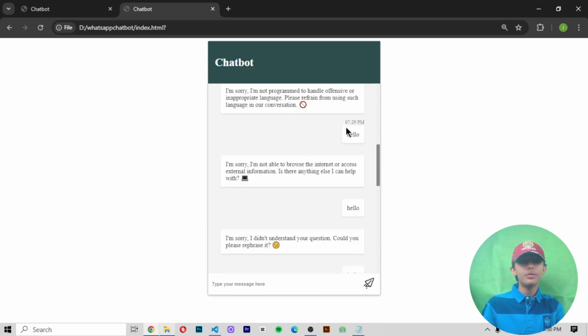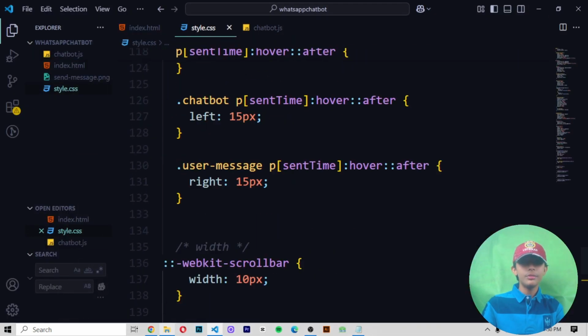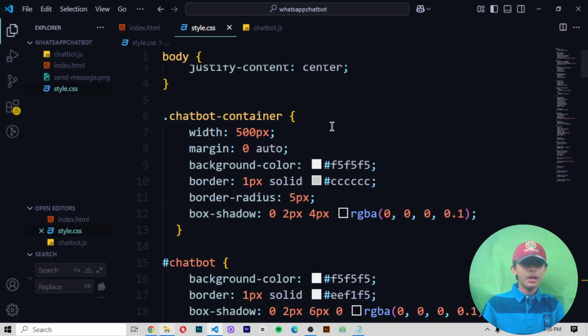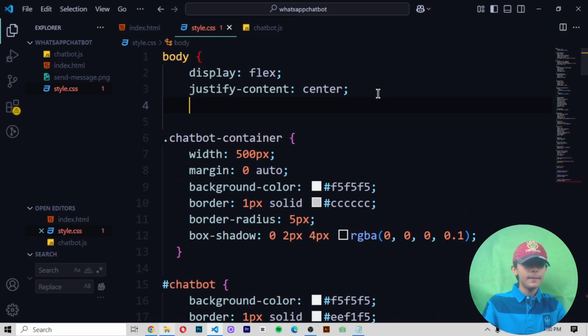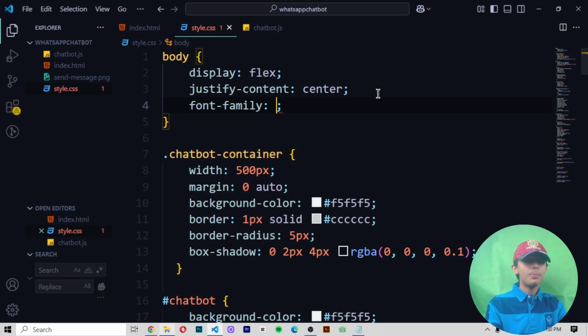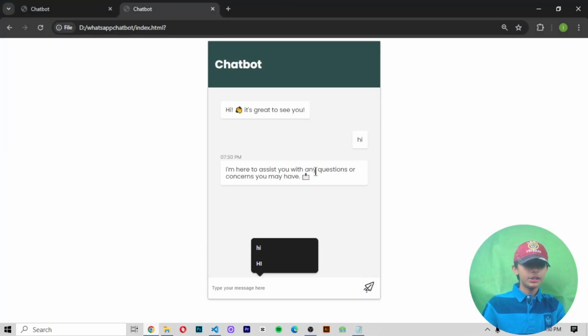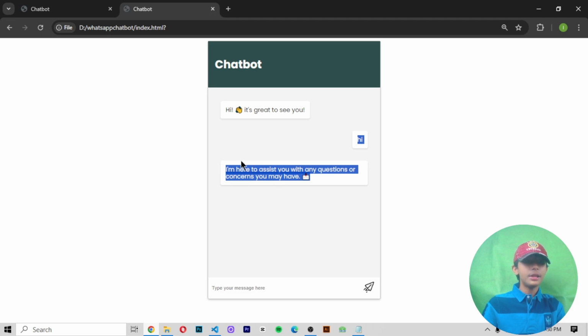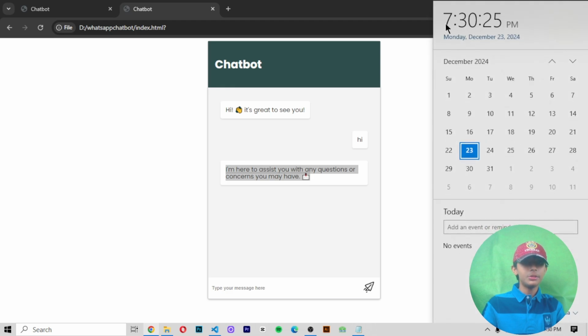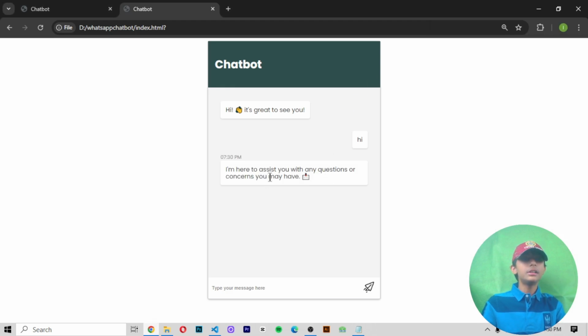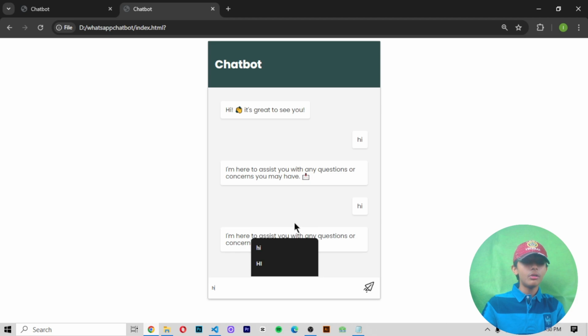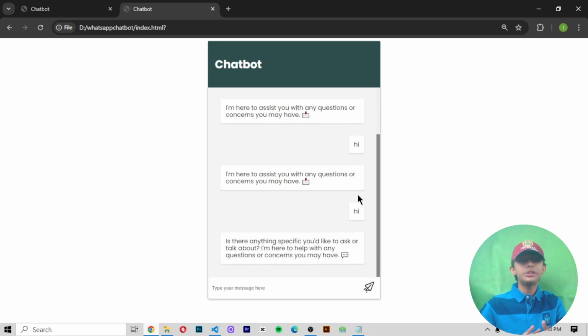Also, you can change the font of it, like from style.css you can change the font. Like I give the font family Poppins, comma sans-serif. Save it and then run it. So like that, the font has been changed. So you can see it. Now the time has also changed, like 7:30 now. Here you can see it, and in real time it is also 7:30. So you can see the time is also changing. So like that, you can make your own Telegram chatbot. You call it a Telegram chatbot.